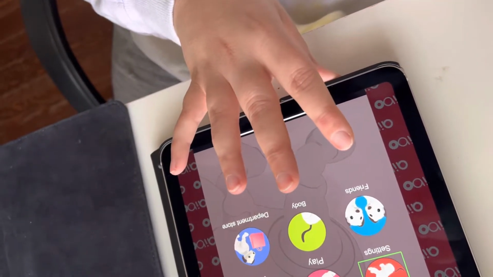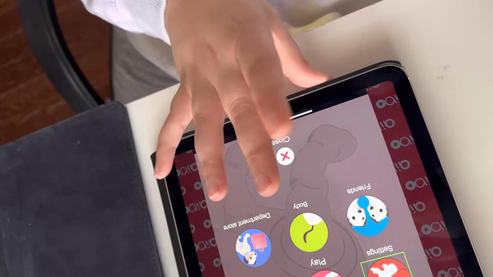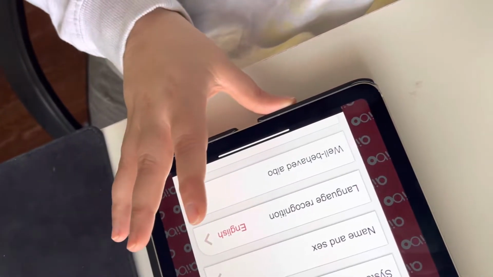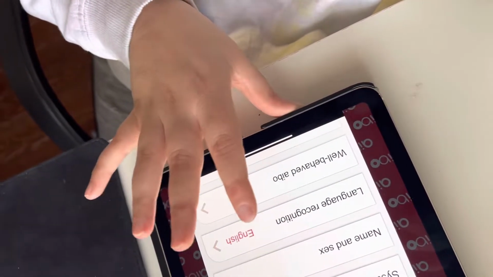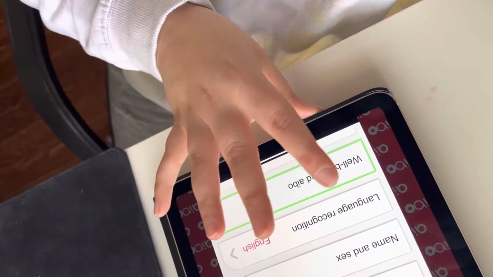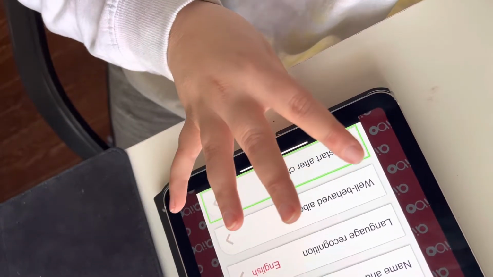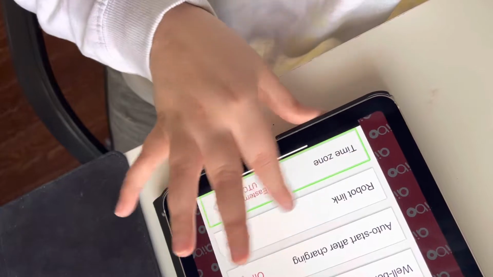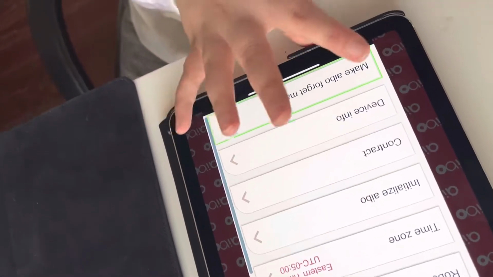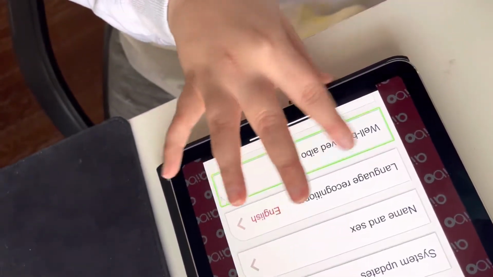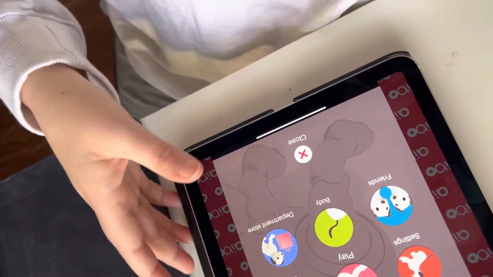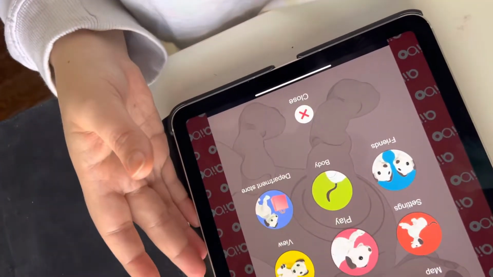Settings. Button. Double tap to select. Home. Button. Close. Volume. 3. Button. And we have access to these settings. Photos. System updates. Manually. Name and sex. Well-behaved Aibo. Auto start after charging. Robot link. Time zone. Initialize Aibo. Contract. Device info. Make Aibo forget map. Home. Close. Oatmeal. But there is no Add Aibo button anywhere here.